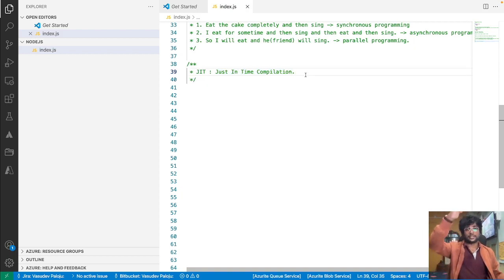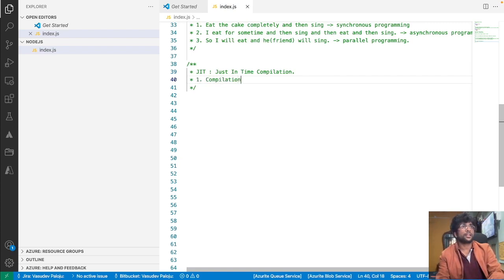So when you are executing 1, 2, 3, 4, 5, 6, 7 lines of code, by the time the code execution has reached the third line, the earlier lines are already compiled. I mean, it compiles the first line and then runs it. So there are two phases in JavaScript. First one is compilation, and second one is interpretation.